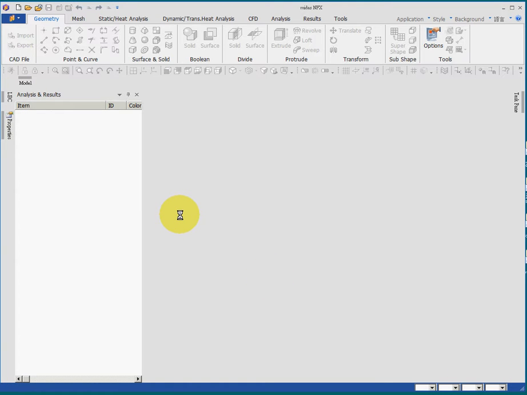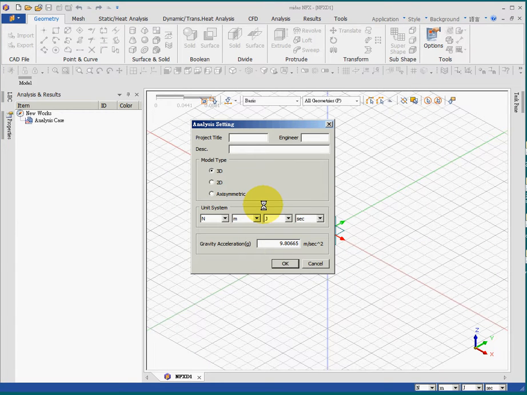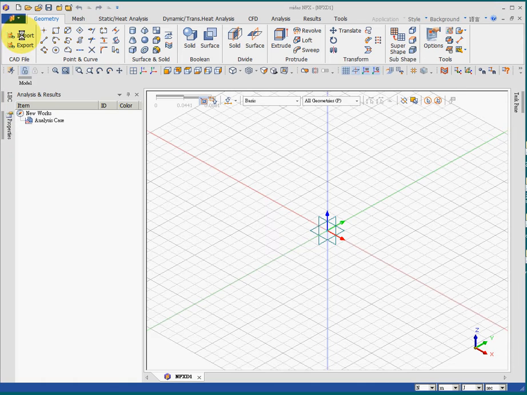Midas NFX Lecture 10 Part 2, Joule Heating Transient Analysis. Open a case. Give it a name. Import the geometry.